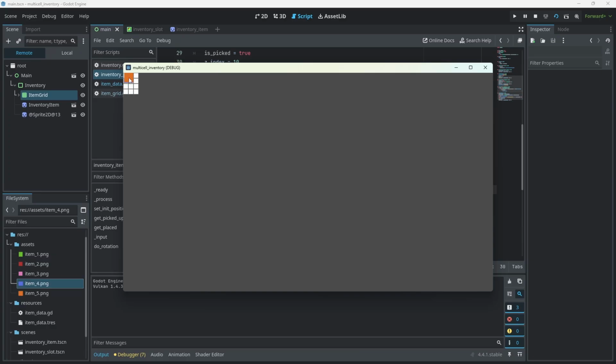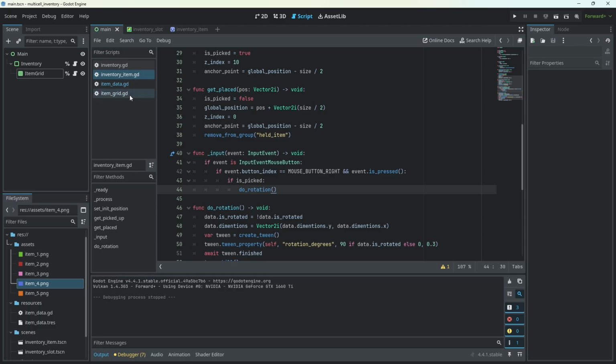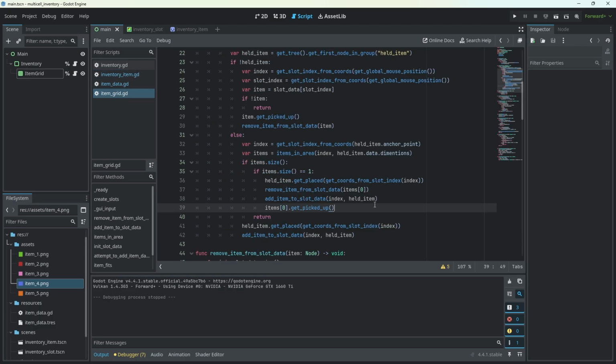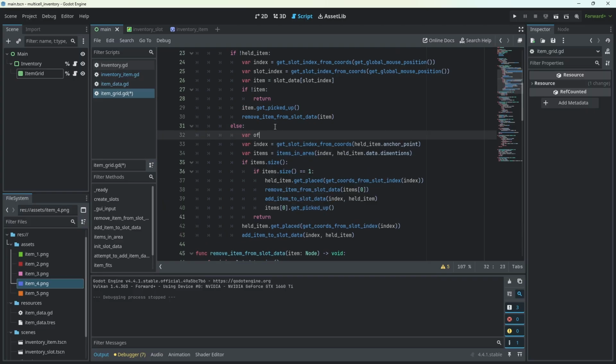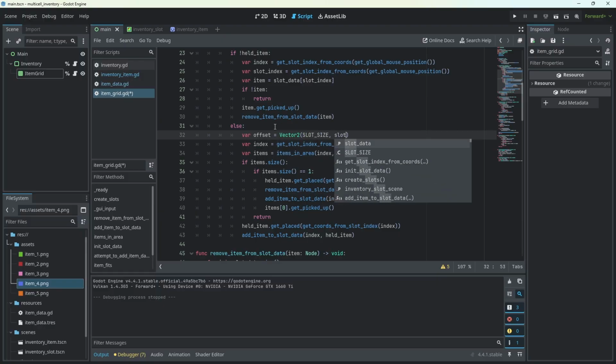The only issue in here is that you have to be mega precise with your placement, and it is very easy to fix, so let's do that. All we need to do is go back into our item grid script, and in here, when we are trying to place our item, let's create a variable that is going to be called offset, and it is going to be a Vector2 of our slot size divided by 2.